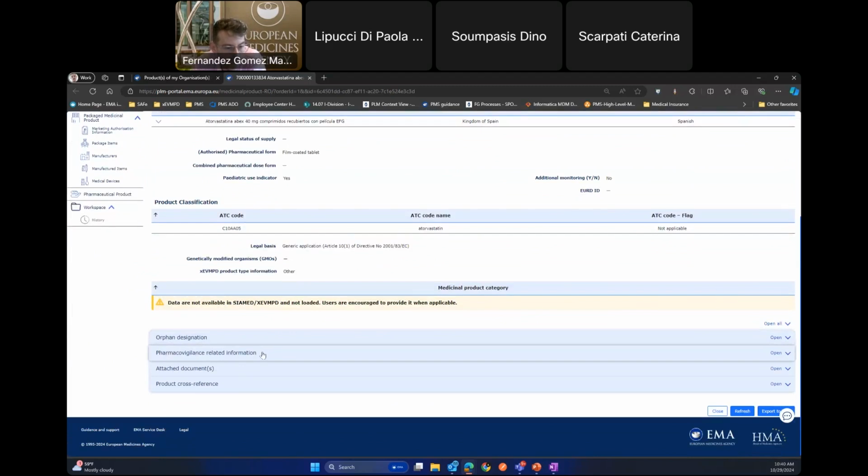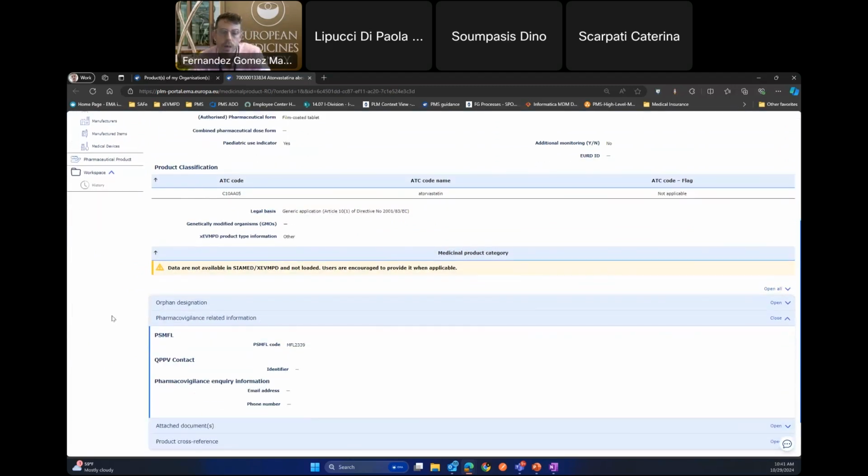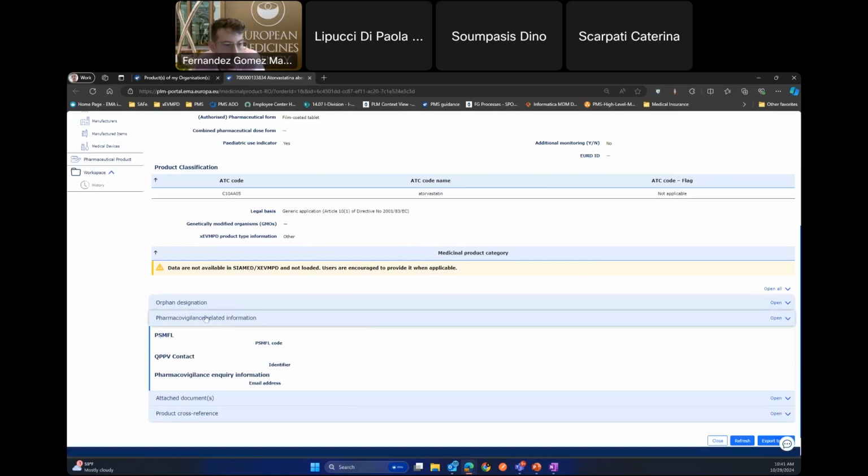Importantly, the pharmacovigilance related information. I will go later in the presentation to the known issues. So there is an issue that we already know, that the QPPV and the pharmacovigilance inquiry information is not shown in the product UI, but we have it in PMS. It's just a synchronization issue that we are not showing this information. You can just see the PSMFL.